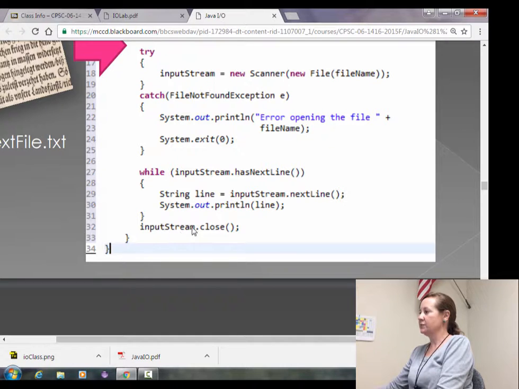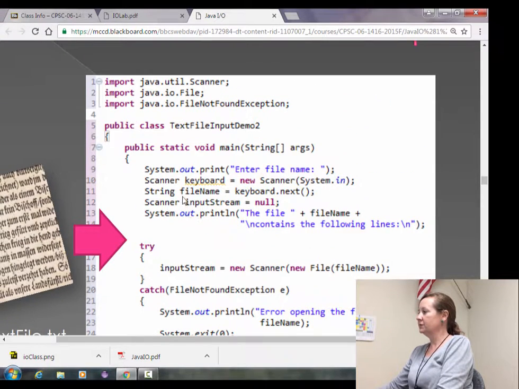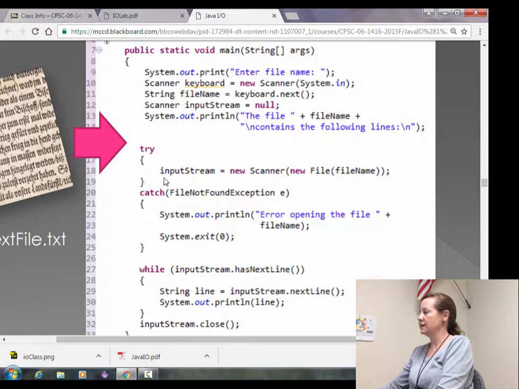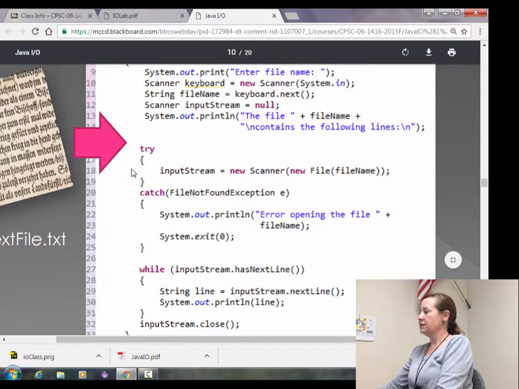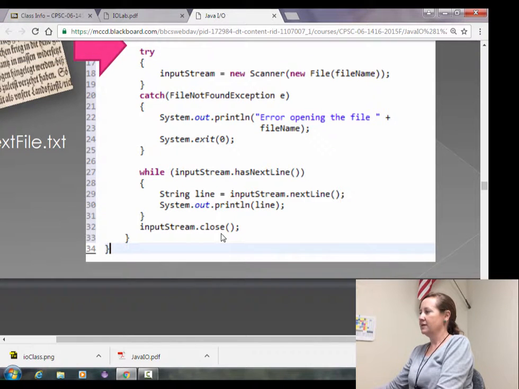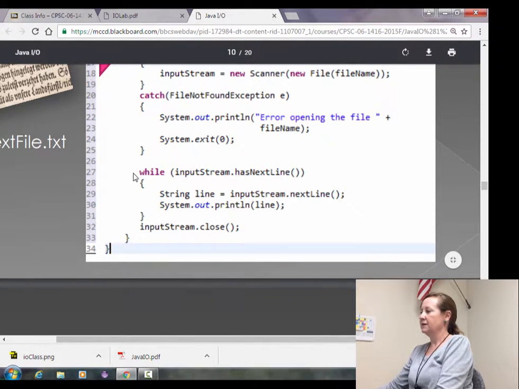Some of the errors that can happen when you don't close this file. But those are your steps. So your step one, declare this input stream as type scanner. Step two, put it in a try-catch block and connect him to your file name. Step three, read in from that file until there's no more lines and then do something with those lines. And then step four, you close your input stream. So just 4 steps. You make him, you connect him, you use him, and then you close him.